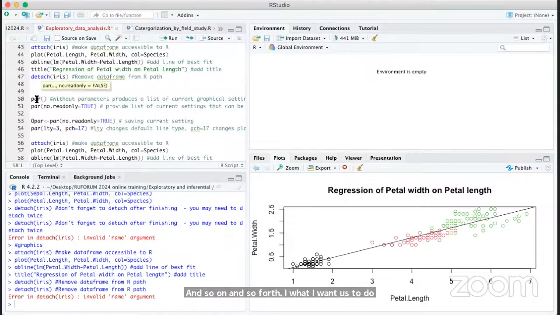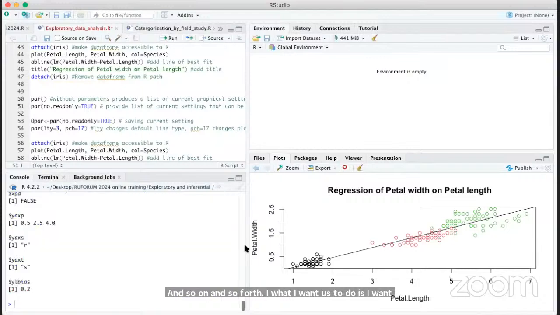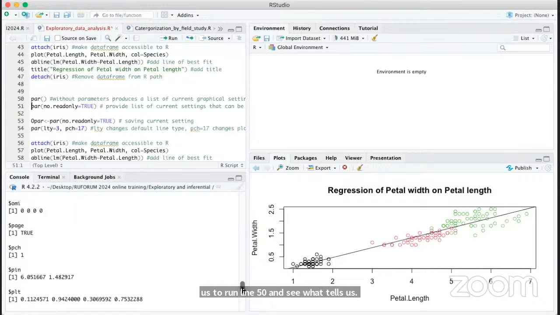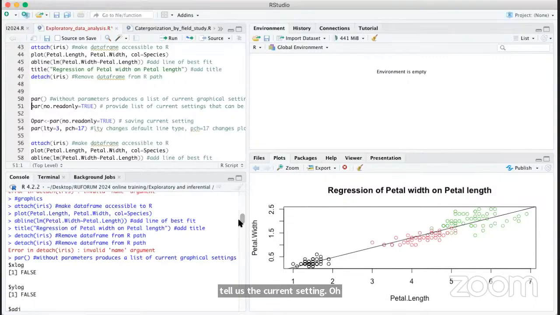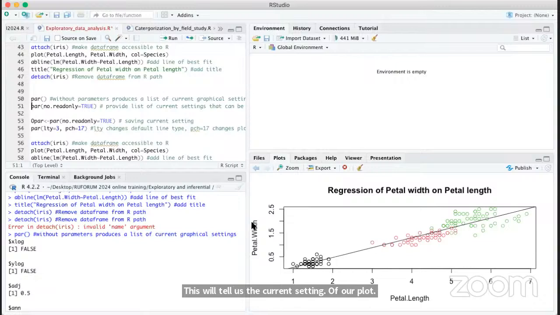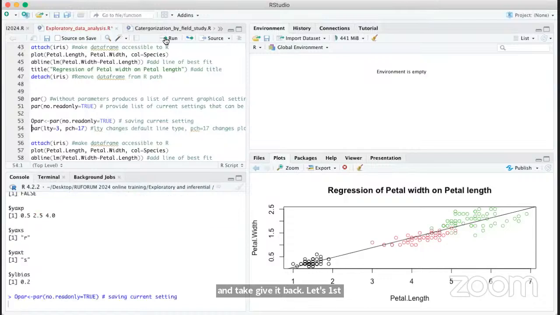What I want us to do is run line 50 and see what it tells us. For now, you may not really pick that much, but this will tell us the current setting of our plot. Okay, don't read too much into this for now. I want us to skip line 51 and run line number 53. With line number 53, we want to preserve the current setting so that if we modify our own setting, we can later give it back. Let's first run line number 53. Okay, then run line number 54.